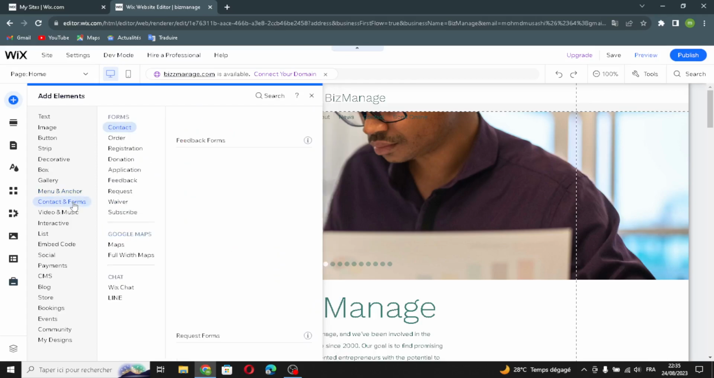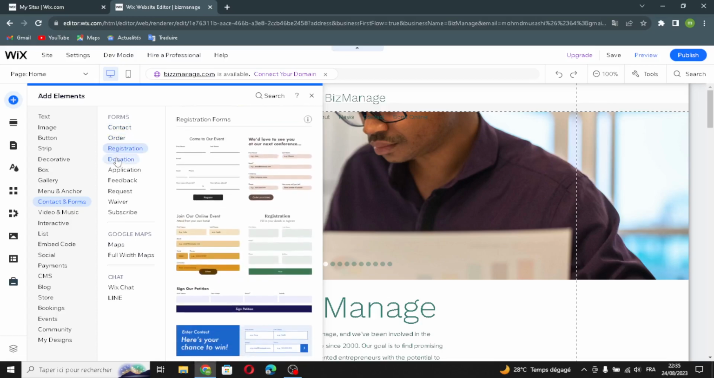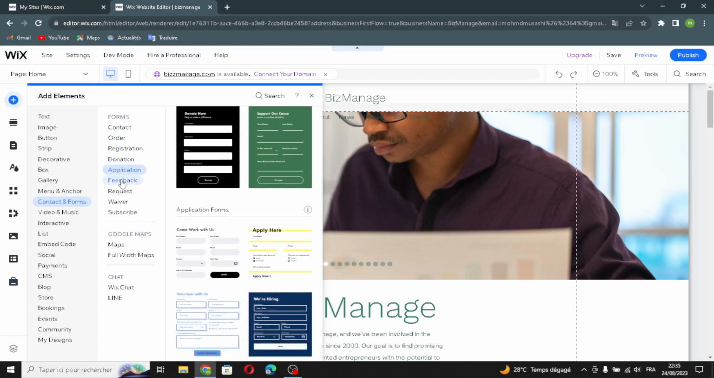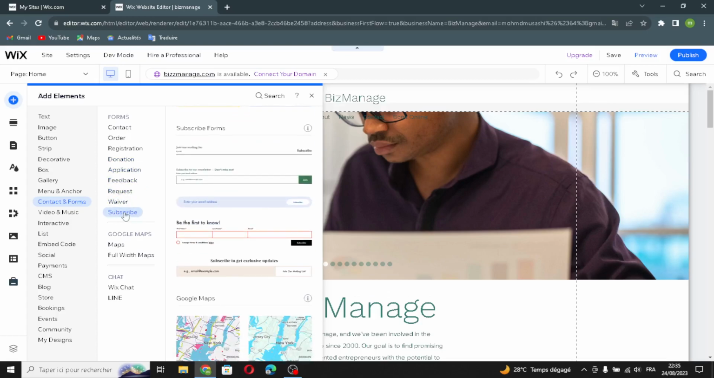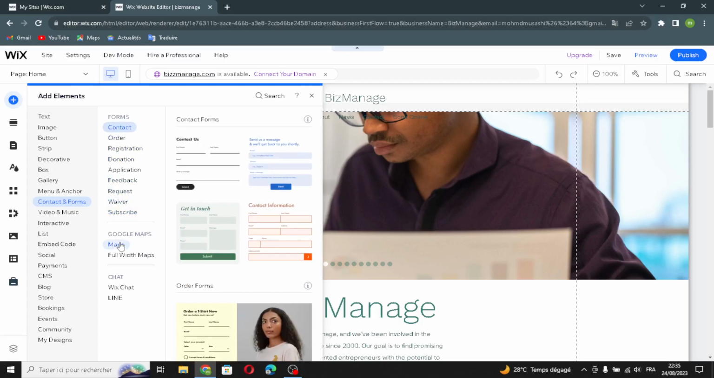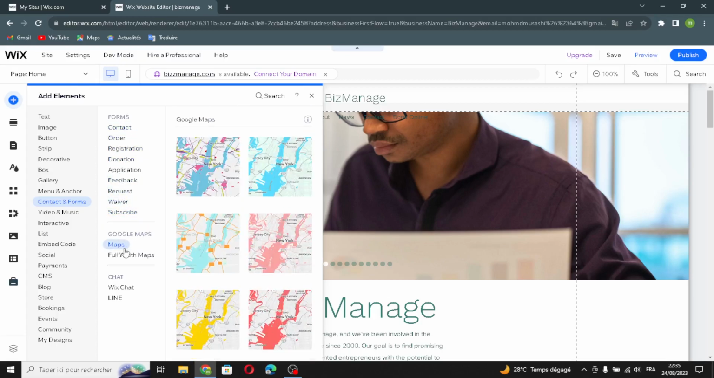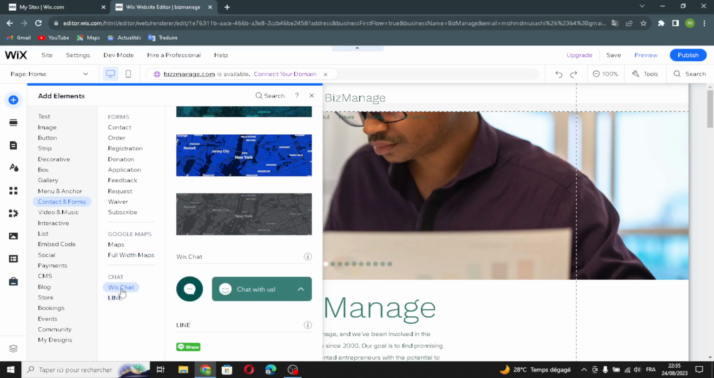So let's move on to contact and forms. This is all the forms: the contact, the order, the registration, the donation, the application, feedback, the requests, and your waiver, and the subscribe. All these are forms. And the Google Maps, here the maps if you want to edit the map settings, the full width maps. And the last thing here is the chat settings. You can edit the Wix chat or line.